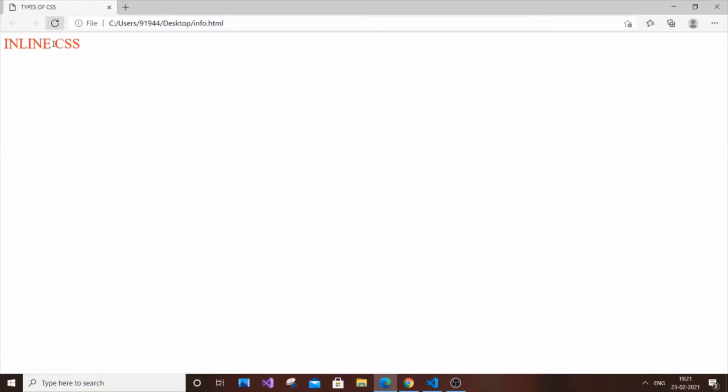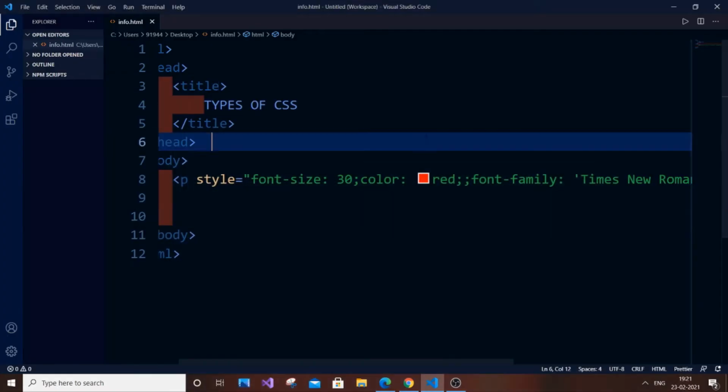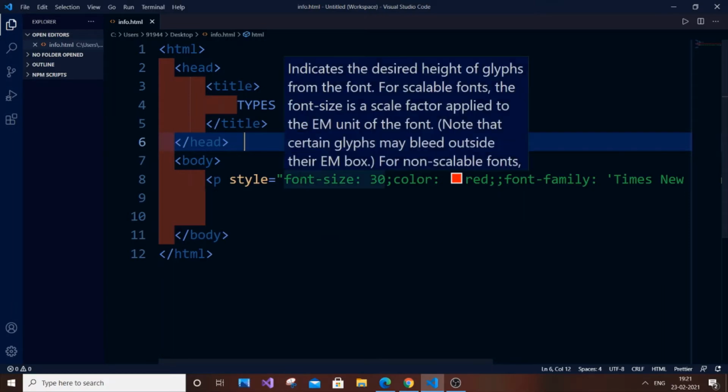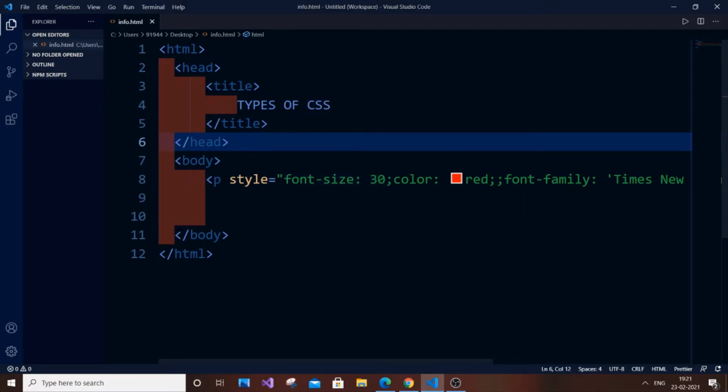As you can see, we are getting inline CSS. Here we are not using the style tag or any .css file. We are directly giving CSS inside our HTML tag. So this type of CSS is known as inline CSS.